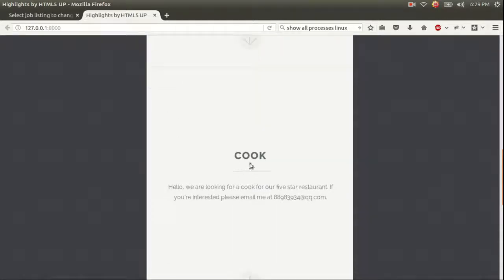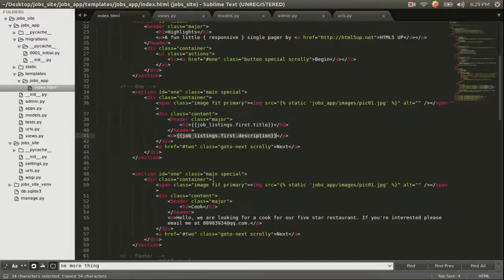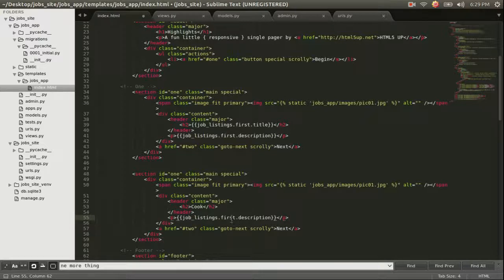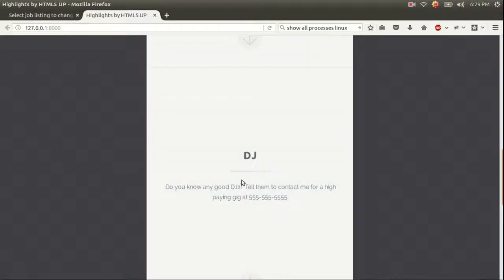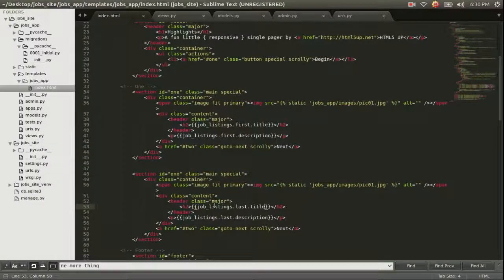And now we're going to change this cook information. We're going to copy this information right here with Control-C and replace this. And we're going to change this from first to last, and change from description to title. We're going to save, Alt-Tab, Control-R to refresh, and now it says DJ and it has this description. We're doing great. So as you can see, we've now made our template dynamically coded.